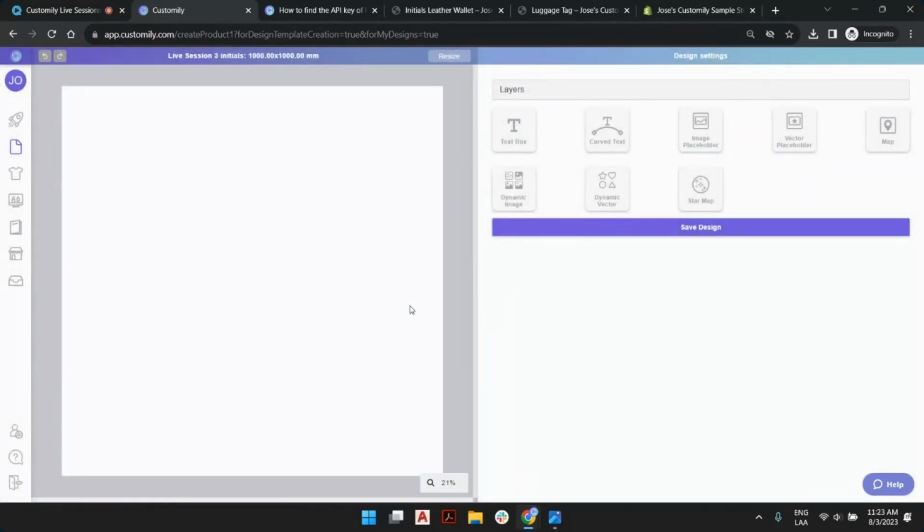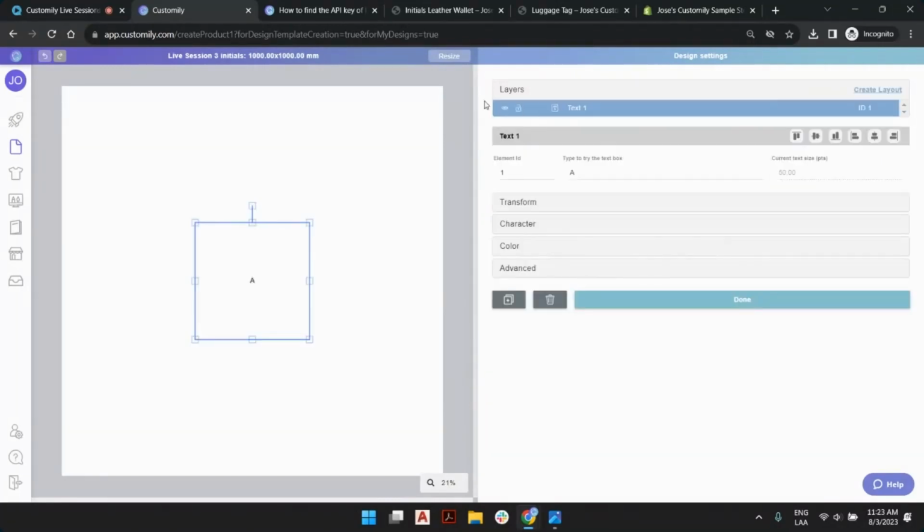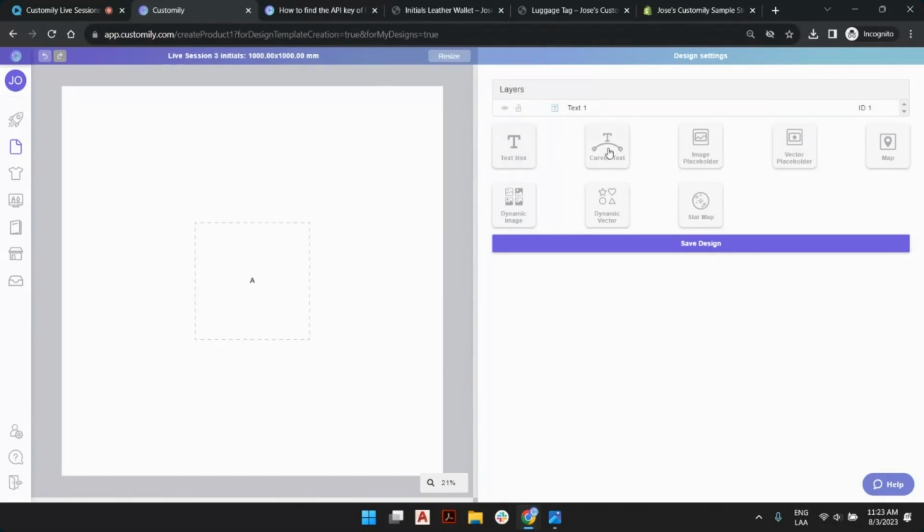And this is the Design Studio. And here you can see there's a lot of tools that you can offer for customization. For example, if you want your customers to type in anything, you can create text boxes. They can be straight or curved. Inside of these text boxes, you can change fonts, you can change colors.